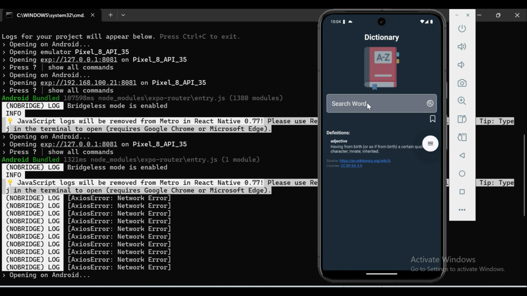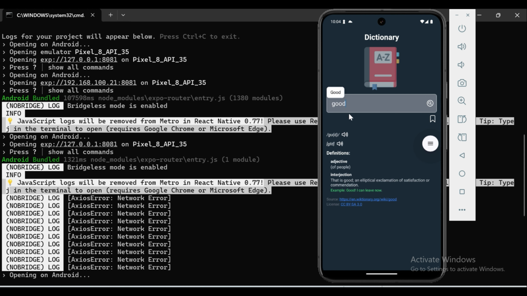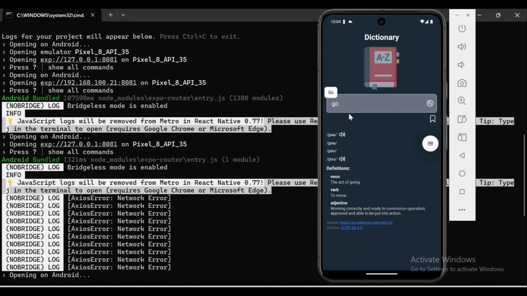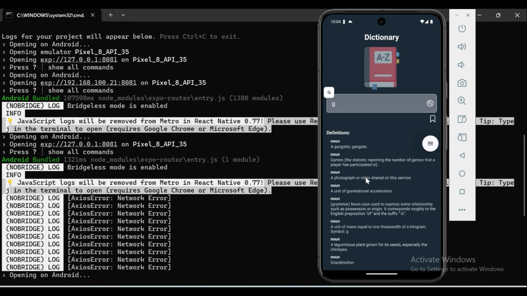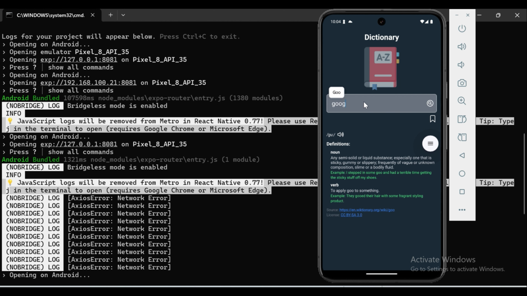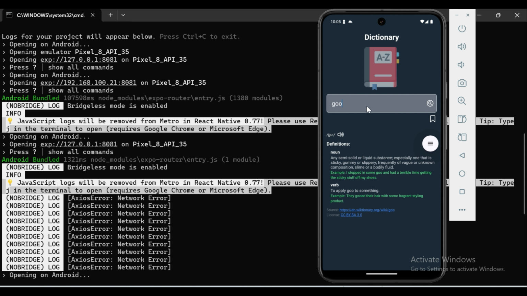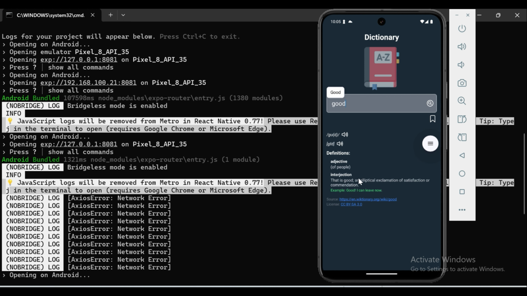Let me write another word like good. As you can see, if I type good, there's a bunch of words starting with it and other stuff, but I just want to write good. Good, and we are there, and there's a definition, adjective, that is good, something like that, and this is awesome.